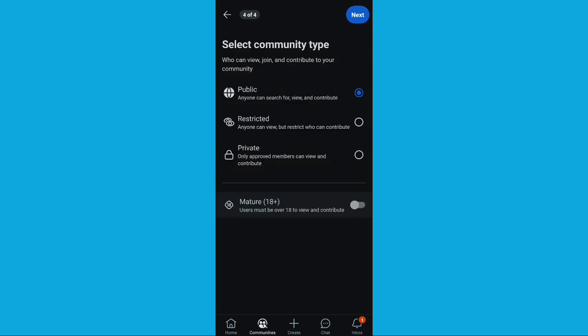After that, you get the option if you want your community to be public, or if you want it to be restricted, that only few can see it, if you want to share it with someone, otherwise nobody else can see it. And the third option is private. Only approved members will be able to see it. So I'm gonna keep it public.